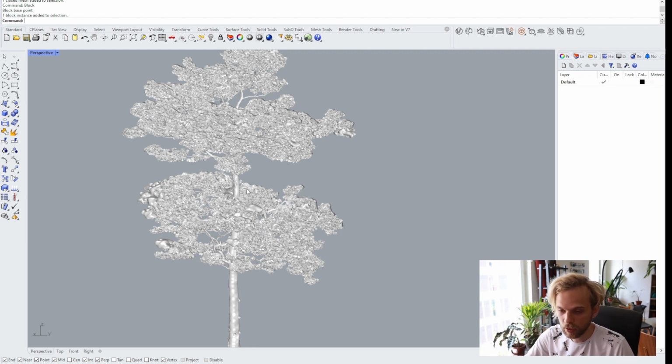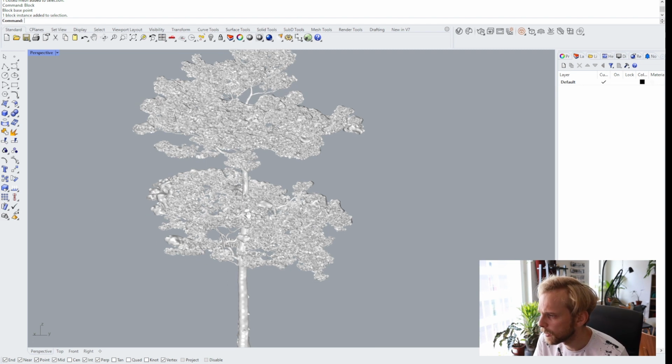If it's a block and I keep copying it, it's still going to be 125,000 polygons, right? It's just going to be kind of referenced in different positions. Very powerful thing to optimize your scene and to make sure that everything works. So we have that going.